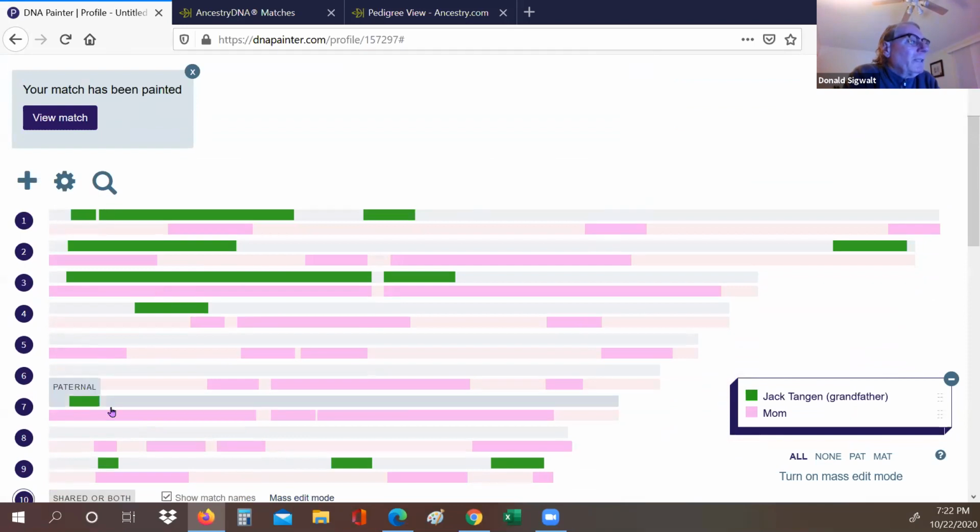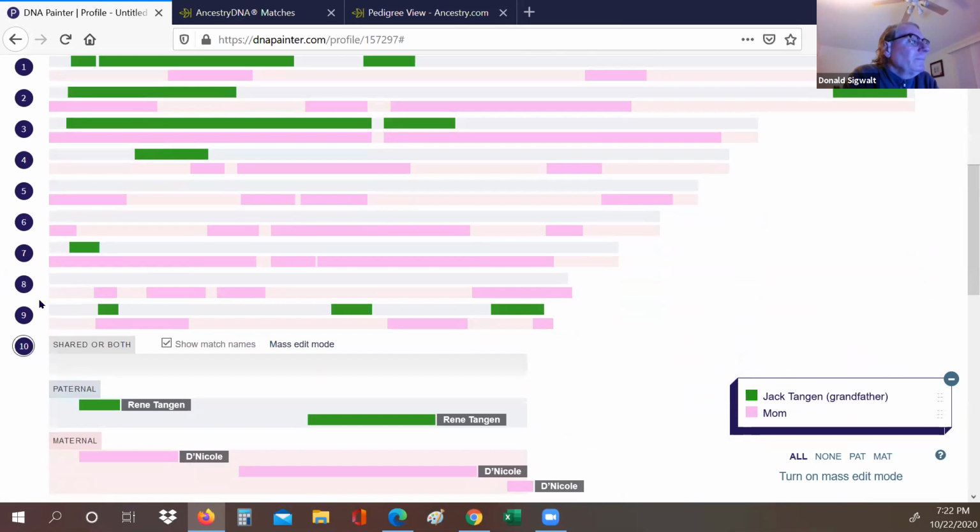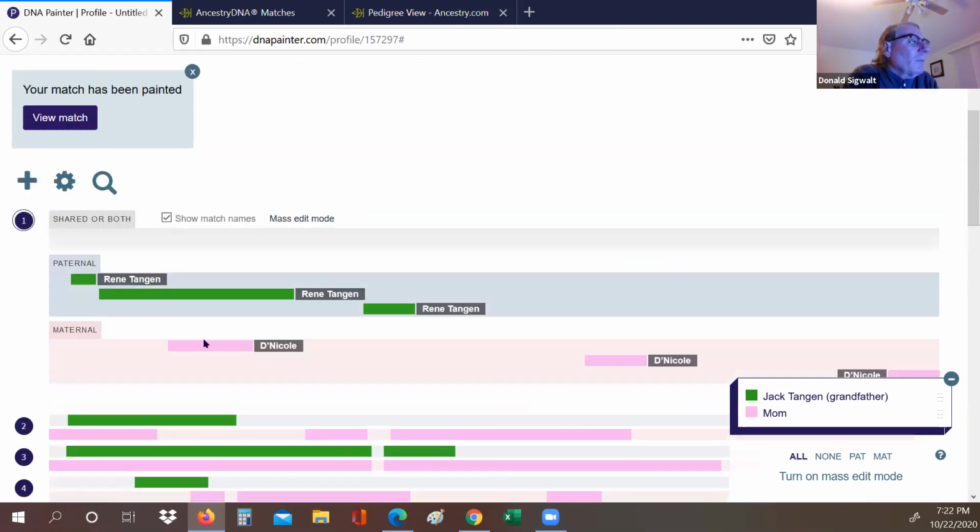Okay, so already we can see where there's some overlap, right? On chromosome 1, Dina Cole and Danielle match here, and Danielle and Renee match here. So these are 2 different segments. Even though these overlap, they're actually 2 different chromosomes.